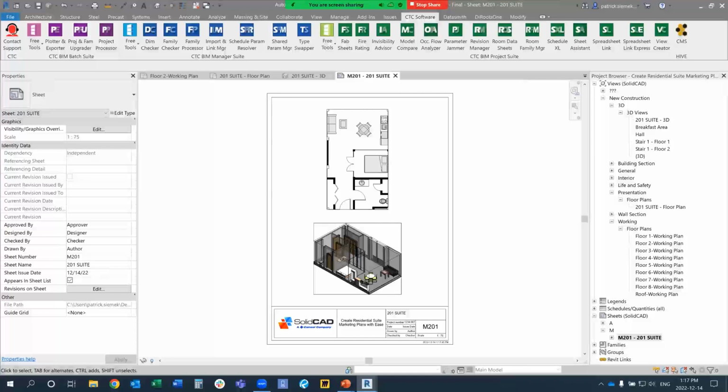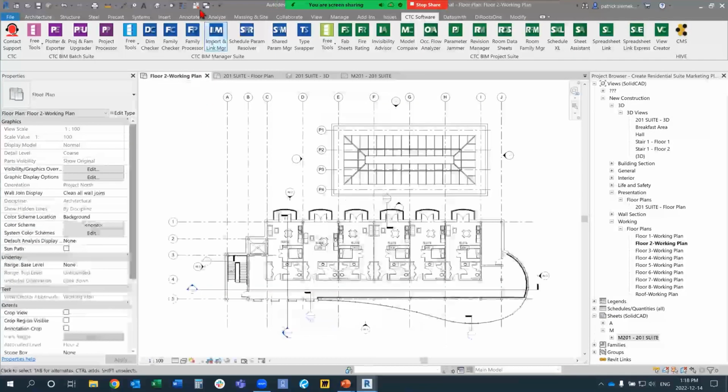So with a few moments of setting up your room data sheets properties, you can see we could quickly develop multiple view types and place them onto sheets with a proper naming convention. So let's go and create a few more of these types of sheets. I'm going to go back to my working plan.